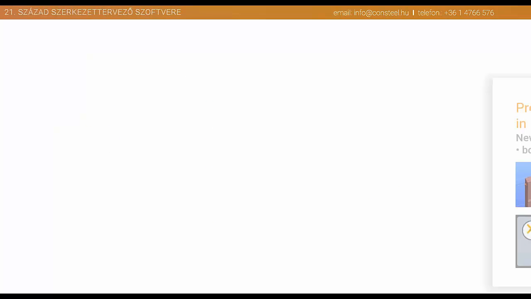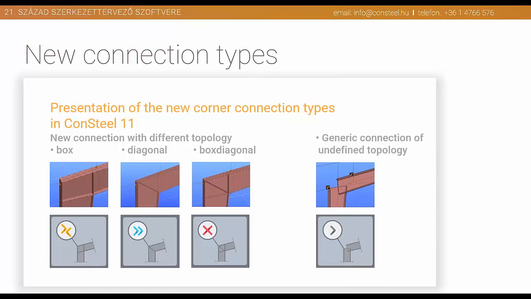In ConSteel 11, we extend the present possibility of generic connection by 3 more specific types of connections. As you can see on the right side, it is shown with the beam and the column elements just touching each other at the corner of the reference axis without forming any sort of physical connection, without any representation of how the connection would look like in reality. This is just to show that this is a generic connection without any more information about how the connection itself is made.